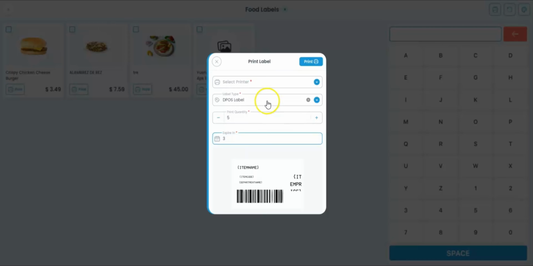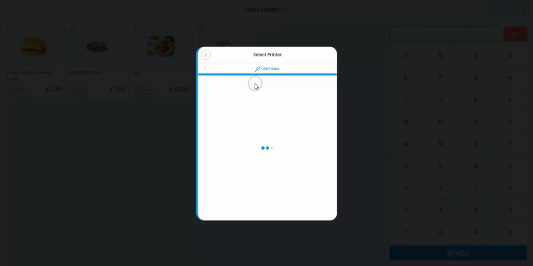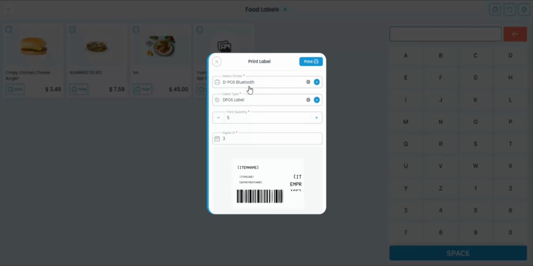Now confirm the selected label printer, label type, quantity, and expiration date. Once everything looks good, click Print. The system will print the food label using the selected label format. Once printed, place the label on the prepared food items.